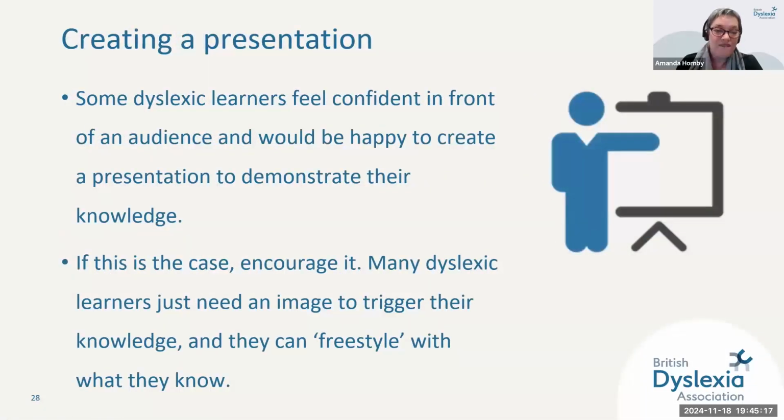It might be that they are very good at presenting. They would feel confident in front of an audience. They might be happy to create a presentation and to demonstrate their knowledge that way. And also they might want to become the teacher. And if you know that they can teach somebody else, you've cracked it.